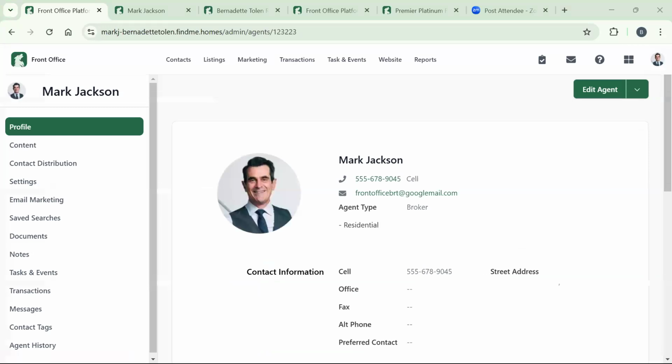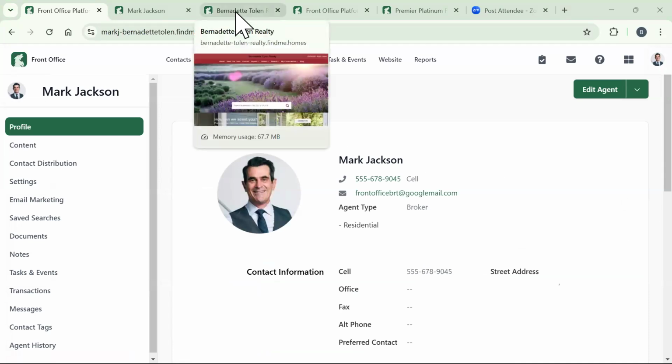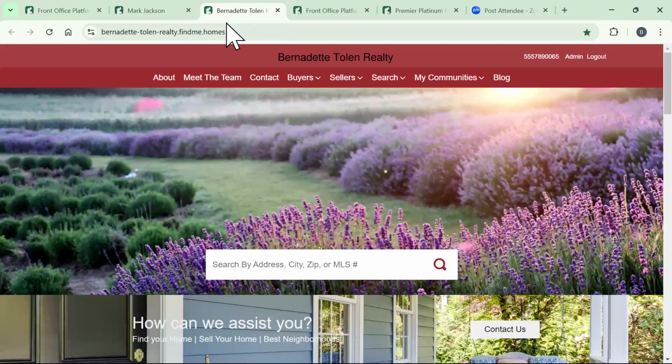Before I actually get into editing the profile, I want to show you something here. So I'm going to go to the brokerage's website right here and click on this.